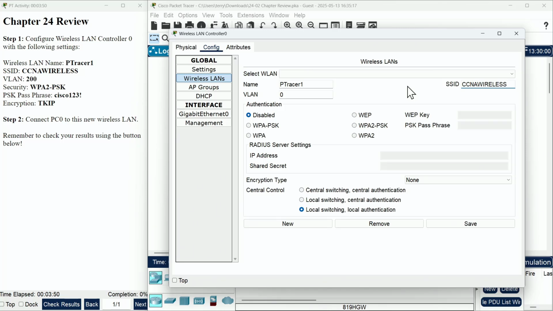CCNA wireless. I'm just double checking that I got that correct. Now, what VLAN are we associating with this SSID? And that is VLAN number 200. We are going to take advantage of WPA2 with a pre-shared key approach for security. And the pre-shared key passphrase that we are going to use is none other than Cisco123! (bang or exclamation point). And then what is the encryption type that is going to be utilized?